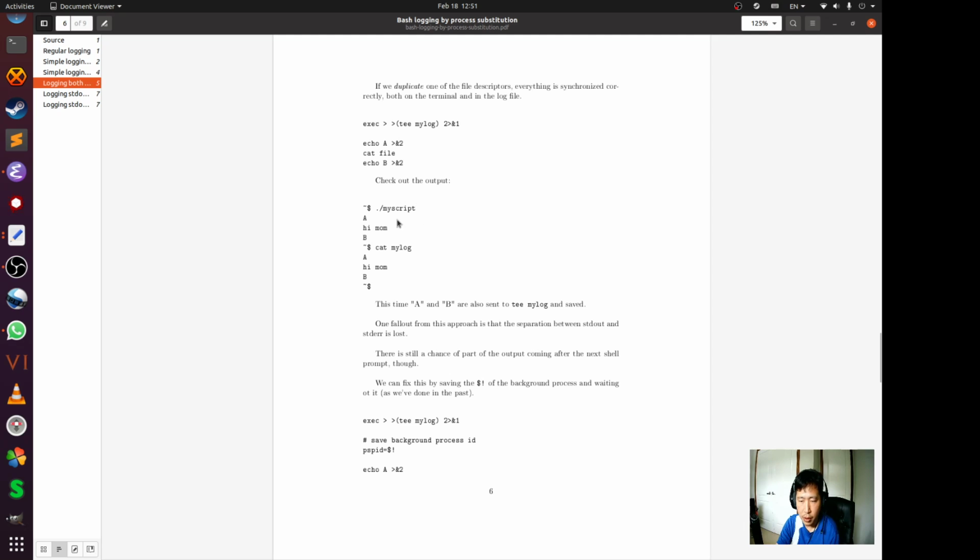So check the output. If you run it, because the command writes to the terminal as well as my log file, first it outputs to the terminal in the correct order, A, hi mom, and B, as well as my log file's content in the same order. Okay, so we have now seen how duplicating file descriptors means these file descriptors are synchronized.